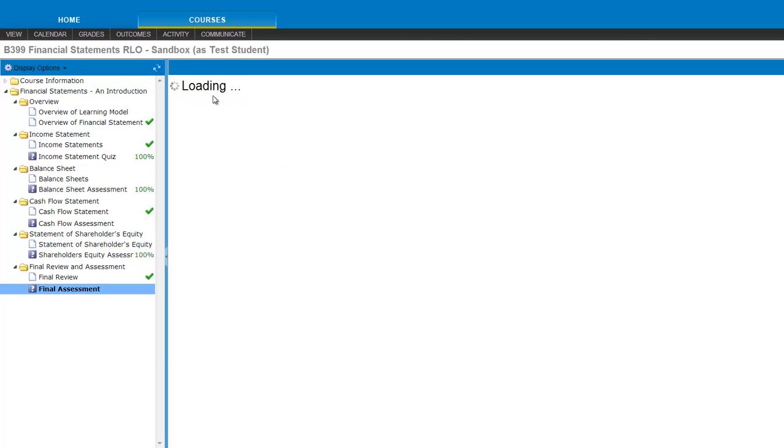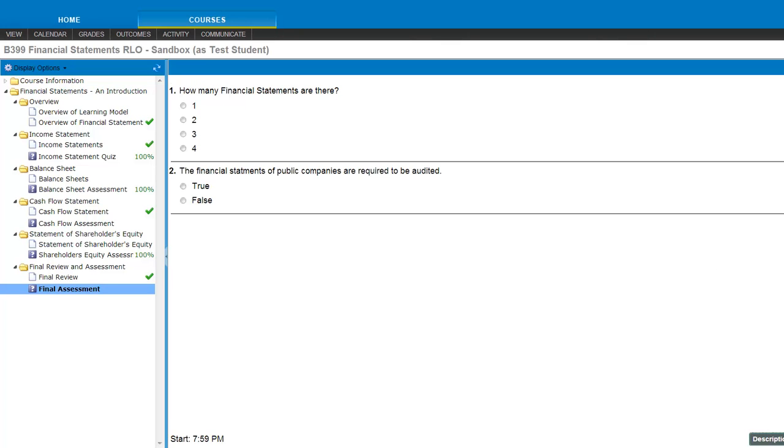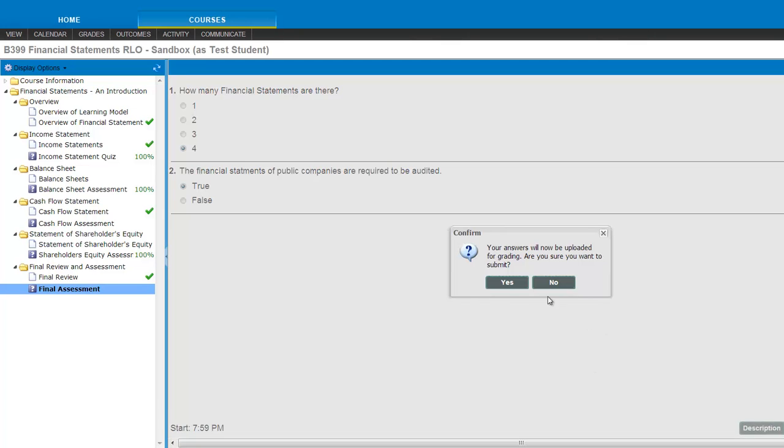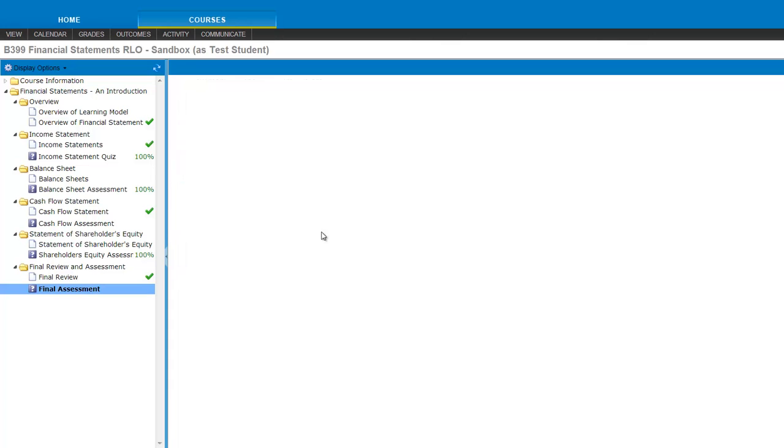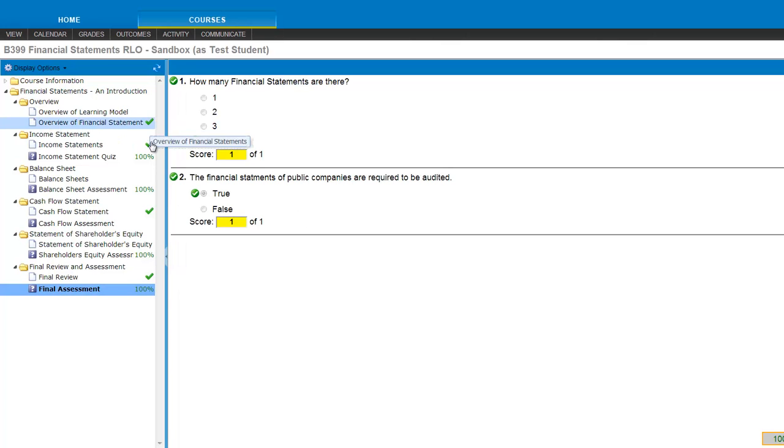As it loads up here. There we go. How many financial statements are there? There are 4 financial statements, and the financial statements of public companies are required to be audited. That is true. And then once they click submit, then of course they will get a passing grade, 100% on this. It shows the right answers.